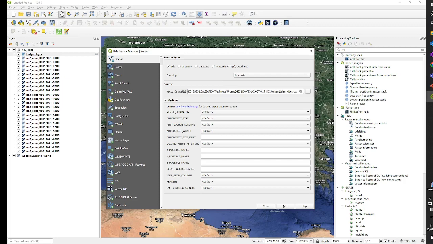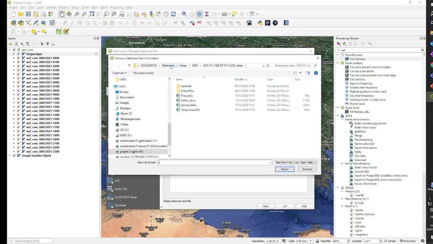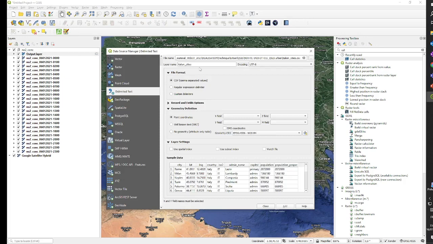Here we need to find what type CSV is. Ah, yes, sorry, I actually made a mistake. It's not a vector layer that we want to add, because for CSV we need the delimited text one. Yes, sorry, my bad. Here, okay, that's what we need, CSV, and we go back to load this file name, Italian cities, open. And that's what I want actually.